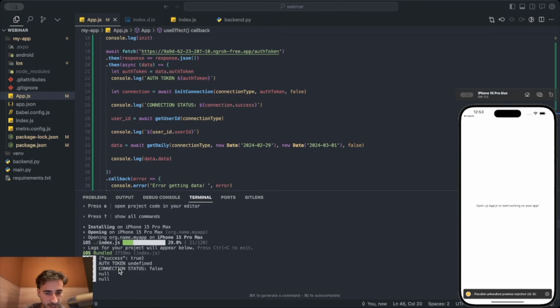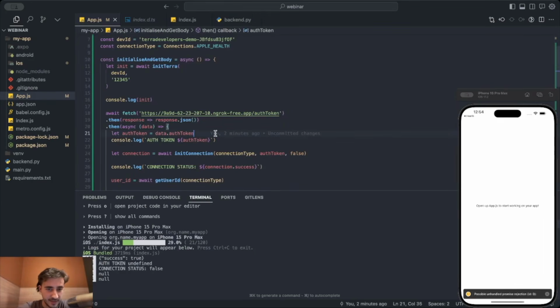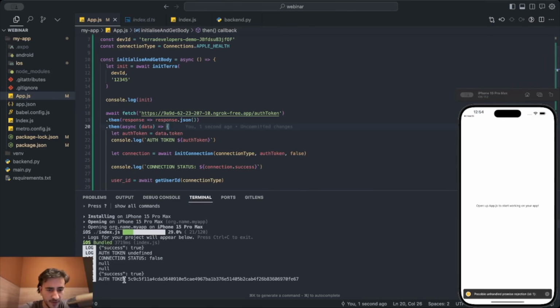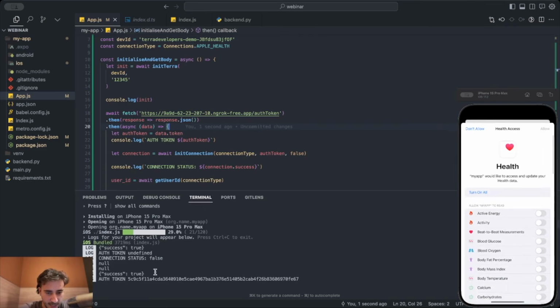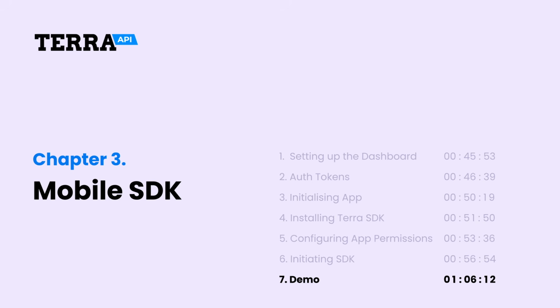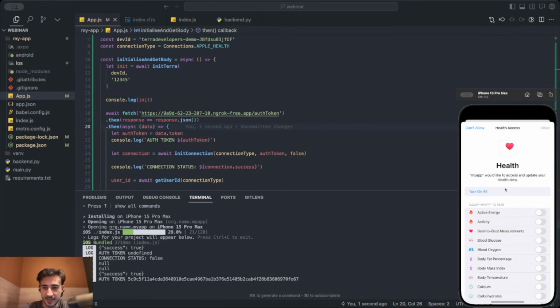But as you can see over here, I've noticed that I've made a slight mistake in my code. This should actually just be the field token. This shouldn't be auth token. And so if I go ahead and run that again, as you can see, we have successfully initialized the connection. We have an auth token. And on the phone screen, as you can see, this is as expected. This is essentially the app asking the user for permission to share their data. For the purpose of this video, I'm just going to go ahead and click all and click allow.